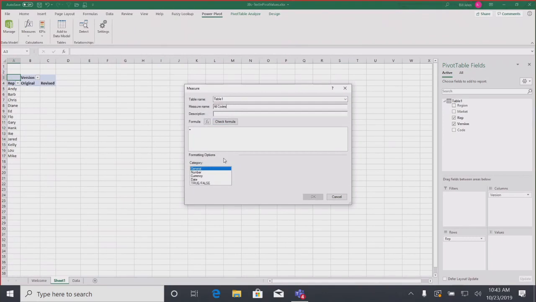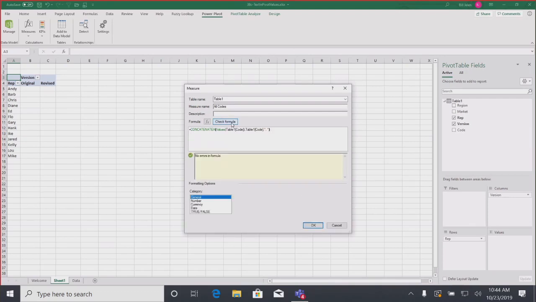codes will be our measure name, and we'll do equal CONCATENATEX. CONCATENATEX, and one is the values from the code field. And we want Table1 code. And then comma space between each one. That's our delimiter, actually our order by expression. 1, and then another delimiter right there. Yeah, delimiter, comma space. Now, did I have this one right? Check. No errors in formula.